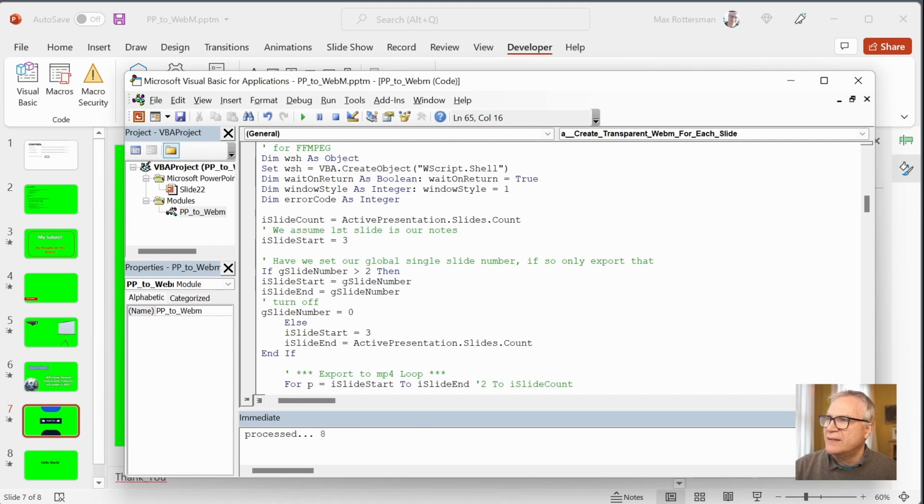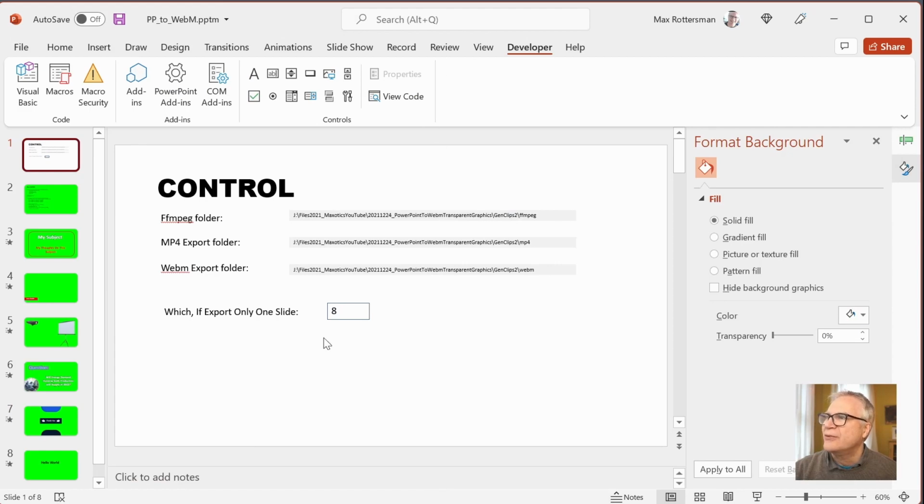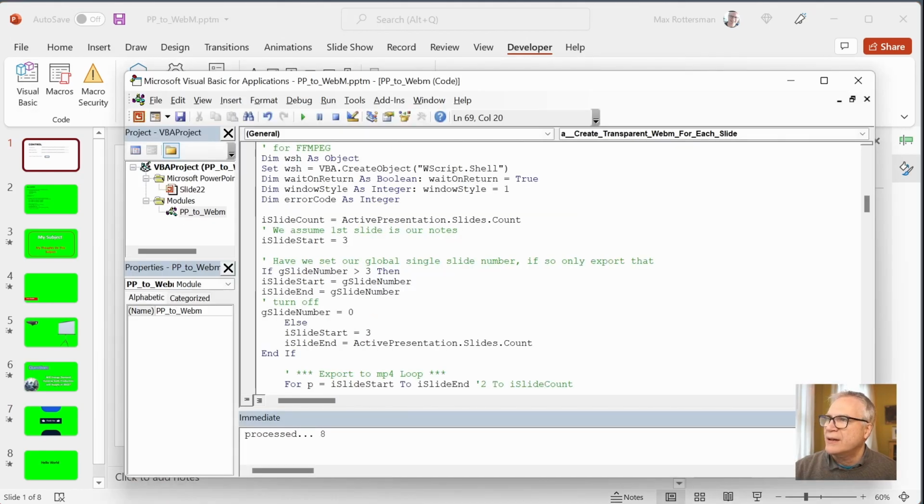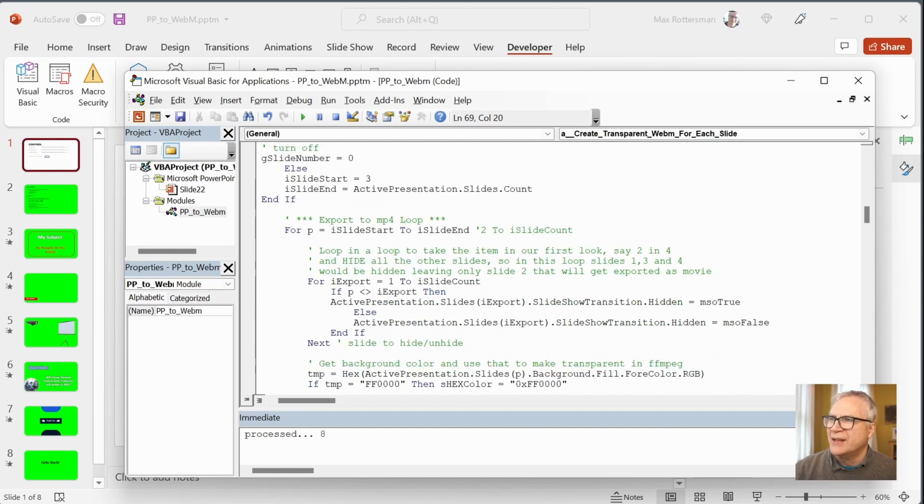And then if the global slide number is greater than 3, if you put in something up here, if you put in 8 or 7 or whatever, then it would set the slide start and slide end to that slide. So when we just did slide 8, it said, oh, we have a value for the global slide number, it's 8. So we're going to set that for 8 to 8. Otherwise, we're going to start from 3 and go to the end of the slides in the deck. Okay, so slide start to slide end.